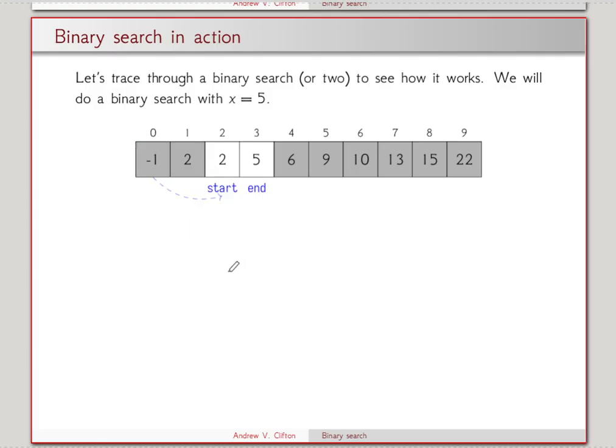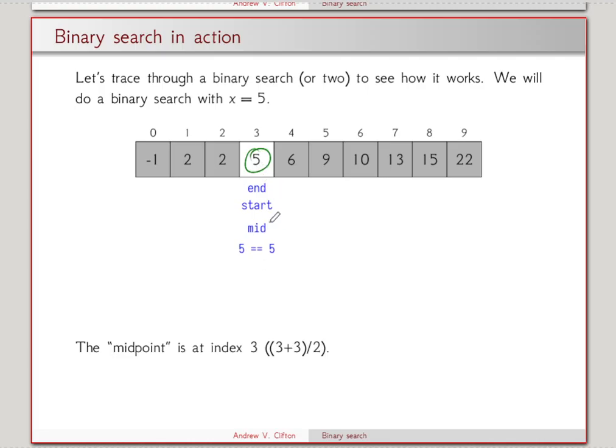Now there are only 2 things left to search here. The midpoint, quote unquote, if you do 2 plus 3 over 2, rounds down to 2. So my midpoint is here. 5 is larger than 2, so that means I'm going to search to the right, so I can rule out that element. Now end and start are in exactly the same spot, so there better be a 5 here. The midpoint, of course, is the same spot as well. 5 is equal to 5, so that means we found the element at index 3.